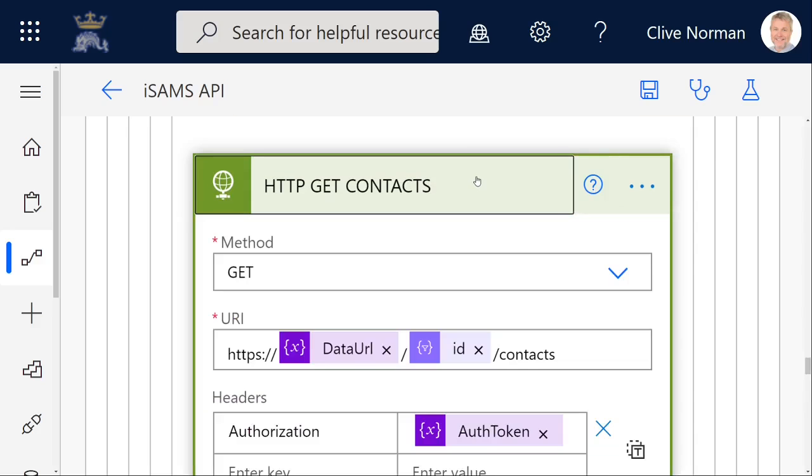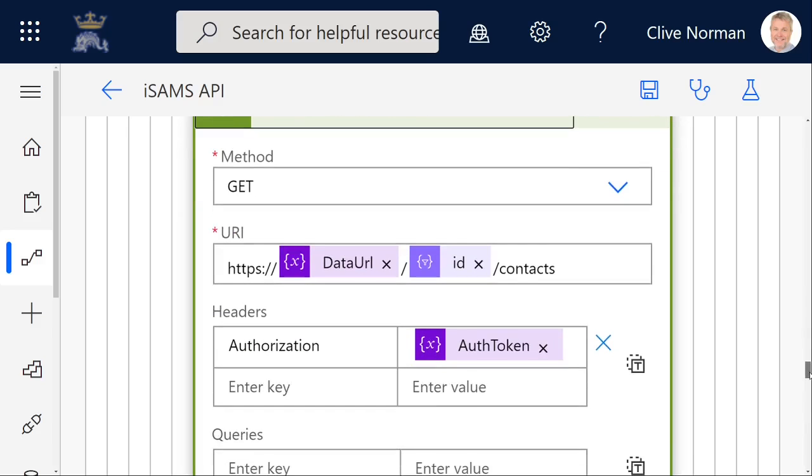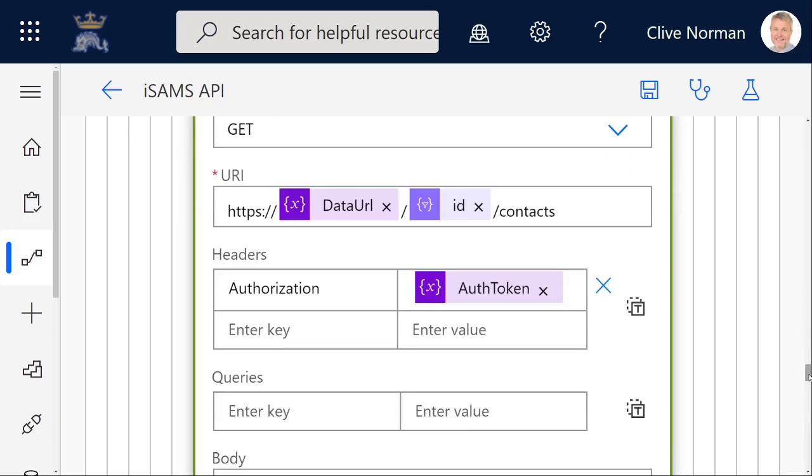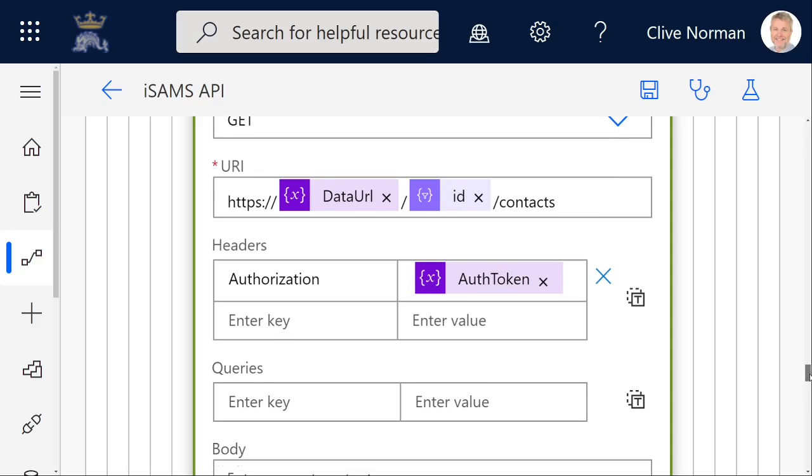So here I've got another GET request. Again, I'm not going to go through how the iSAMS endpoints work, but in this particular instance it's just the ID of the person in question and the word contacts after. Now this is a variable because obviously it's looking at the current record. It's passing in the authentication token again because I'm making a fresh request to the iSAMS endpoint.